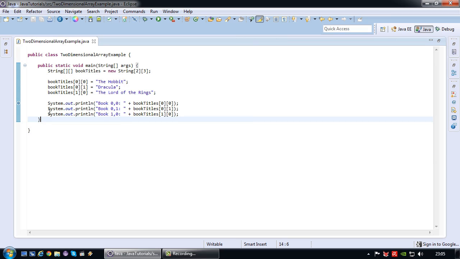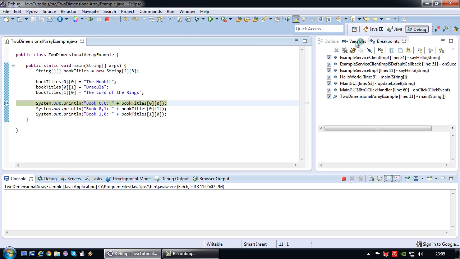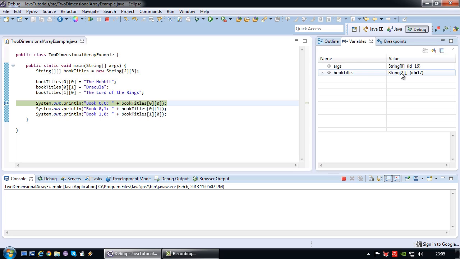To further show you how these values are actually stored, I'm going to place a breakpoint here and run in debug mode. So let's open up my variables. I have my two-dimensional array, book titles here, which contains 2 values, respectively under index 0 and 1. When I open up 0, I can see there are another 3 values stored there, from which the first index contains The Hobbit, the second index contains Dracula, and the third index doesn't have a value yet, but could possibly contain a value. Moving on to the next index, only one title is stored there, where 3 can be stored. On the first index, so index 0, we have the Lord of the Rings.